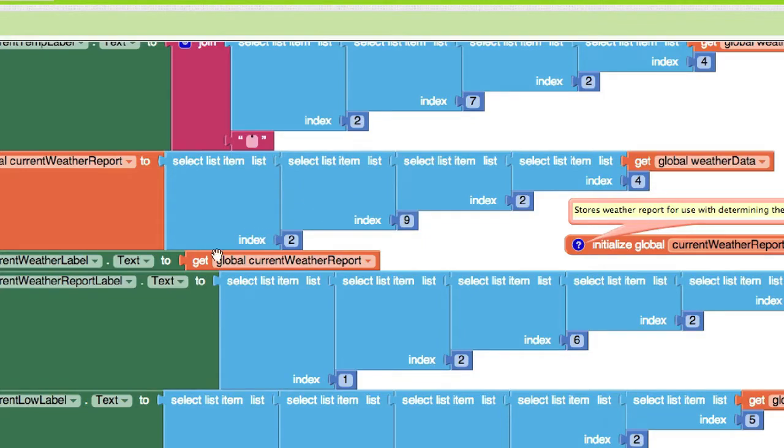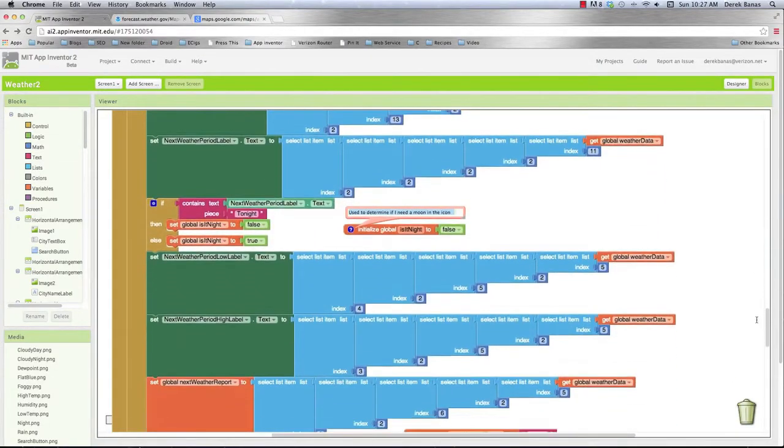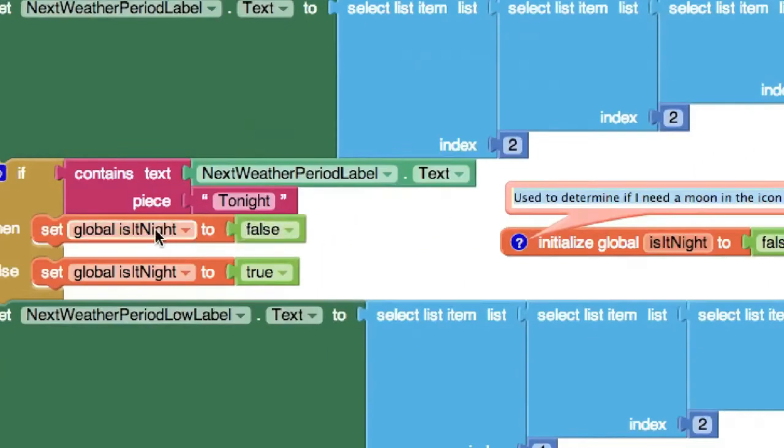I'm going to get that, and store it inside of this little guy right here. Then, as we cycle down through here, I'm going to do the same thing. I'm also going to find out, is it nighttime or not? I'm going to check if tonight shows up in that box that I showed you previously. If tonight does show up, I'm going to say that my current time is not going to be night, so I'm going to mark that as false.